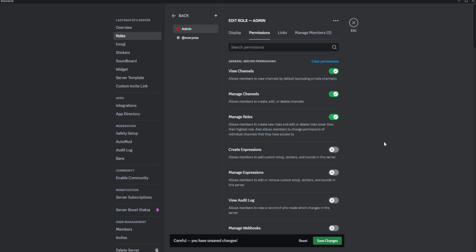Create expressions. Expressions are basically a way to go ahead and add in custom emoji, stickers, and sounds in this server that they might have gotten from other servers. So since this is an admin role, sure. And expressions, yep, they can go ahead and basically manage the expressions on this server as well with this permission, which is fine.